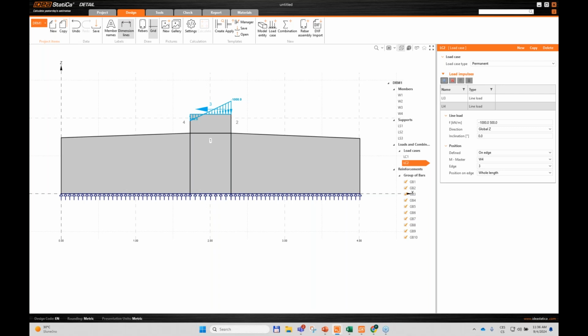I need to input the rest. Sorry, I got a little bit confused, so I need to find the right values. So I have the moment. Now I will input also the shear force.